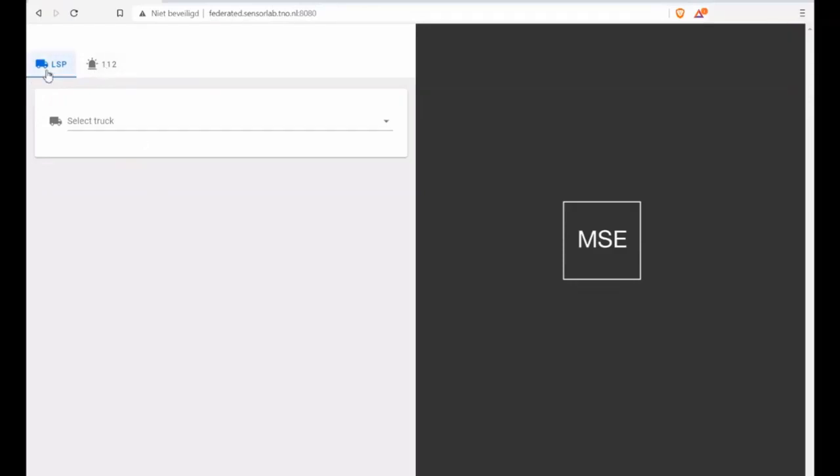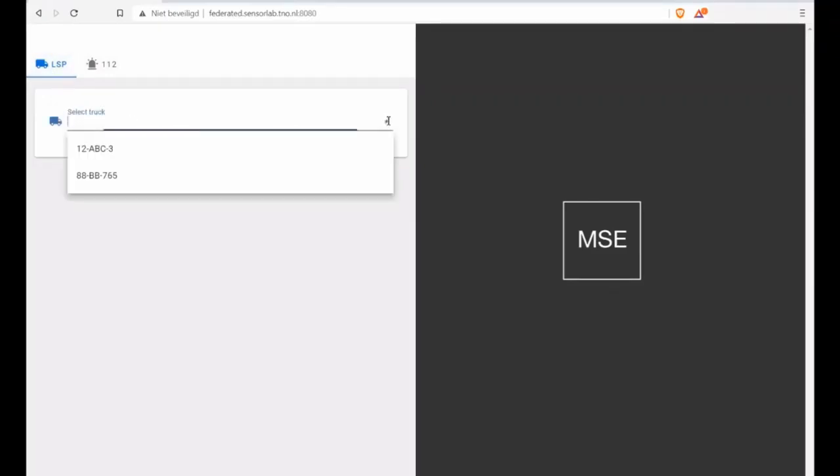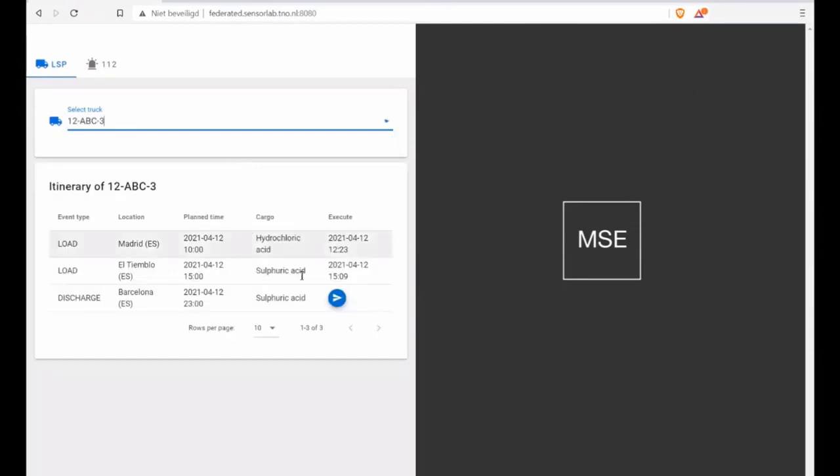So from the perspective of the logistics service provider, we want to select the truck. And also, mentioning this demo, a lot of these steps I will show you now would normally go automatically, but just for the sake of this demo, I will go through them step by step. So it's supposed to be super fast, but for the demo, I'll go through it slowly.